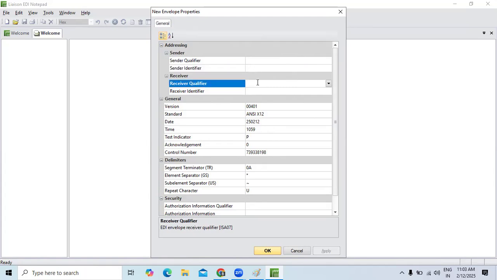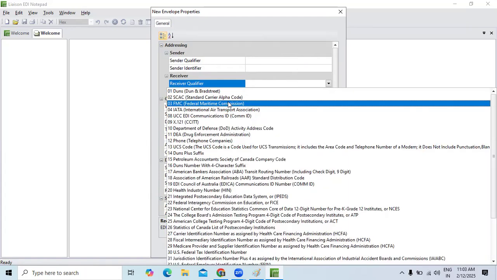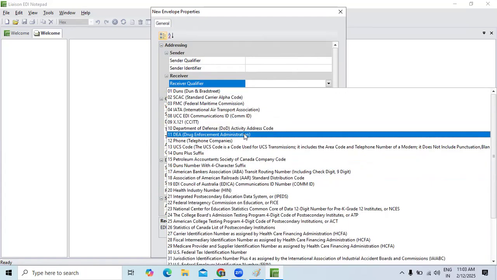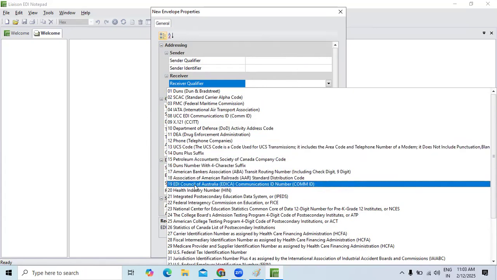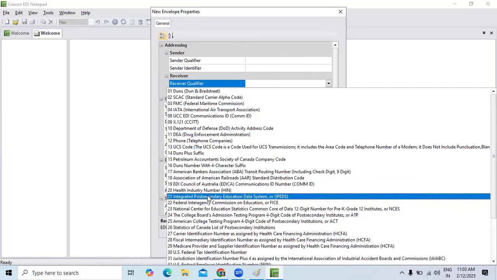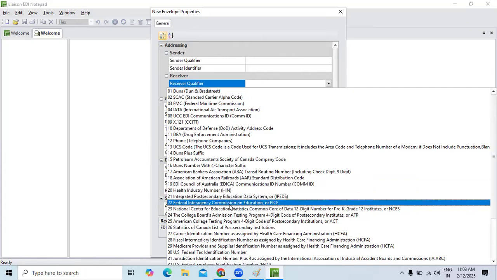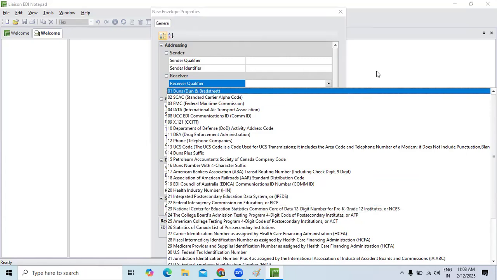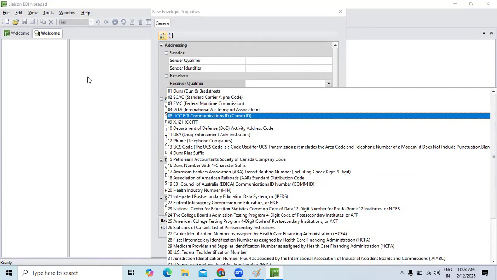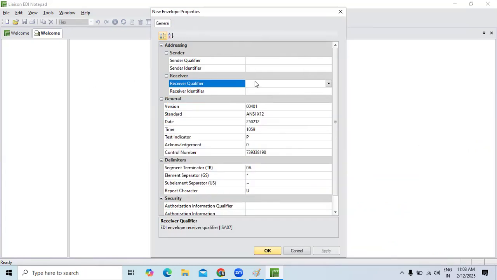Next, here we need to update the receiver qualifier, as I told you. These are the different data that can be updated, for example, data relating to EDI Council of Communication number, or health industry number, or integrated postsecondary education number, or National Center for Education Statistics. So different data are available, and the receiver qualifier details have to be updated here. Next, we need to update the receiver identifier also, because these two things are required when we are creating any new envelope properties. So two things: one is the sender details, followed by the receiver details.